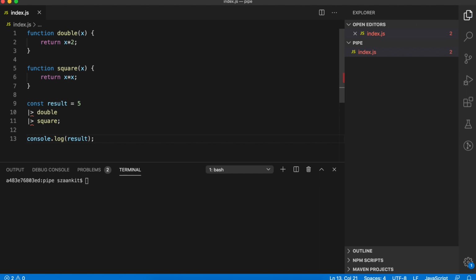So if we look at our program, what it will do is take 5, pass it to double, which will give us 10, and then the output it will pass via the pipe operator to square, which will give 100, and the result should be printed as 100.